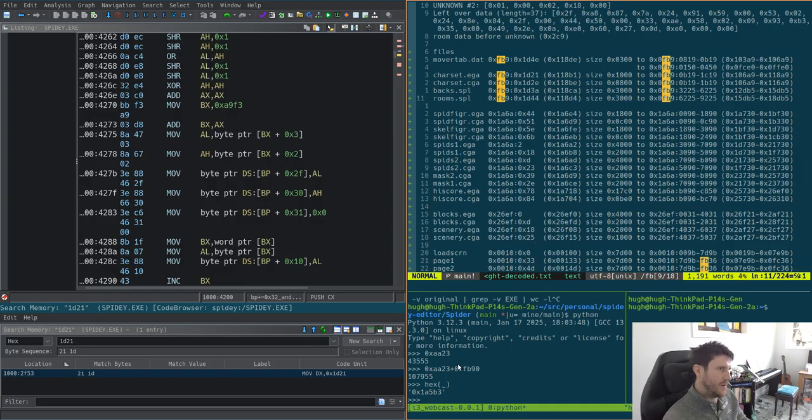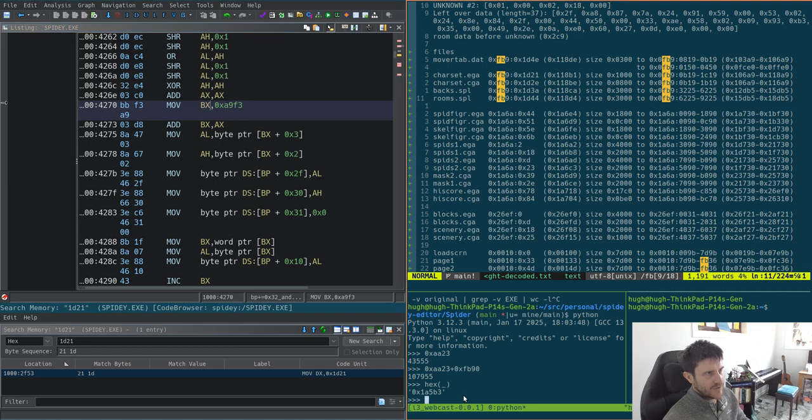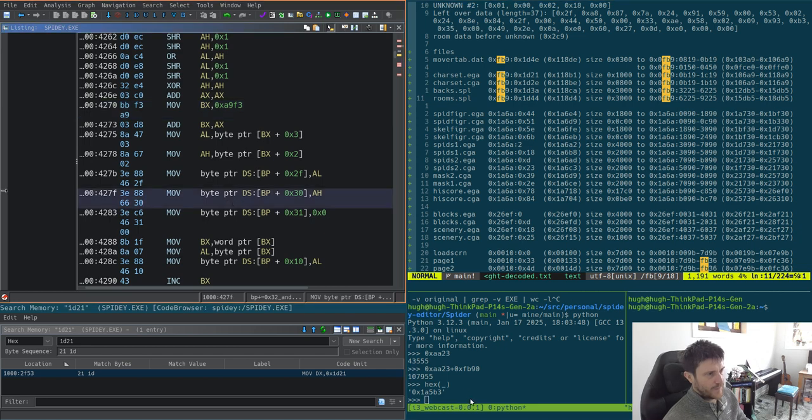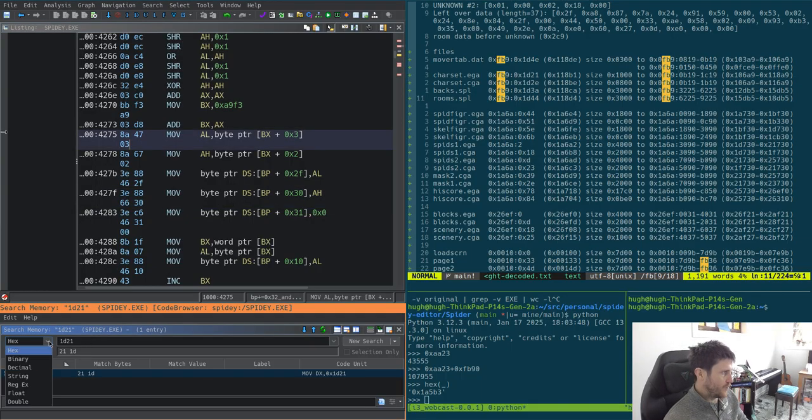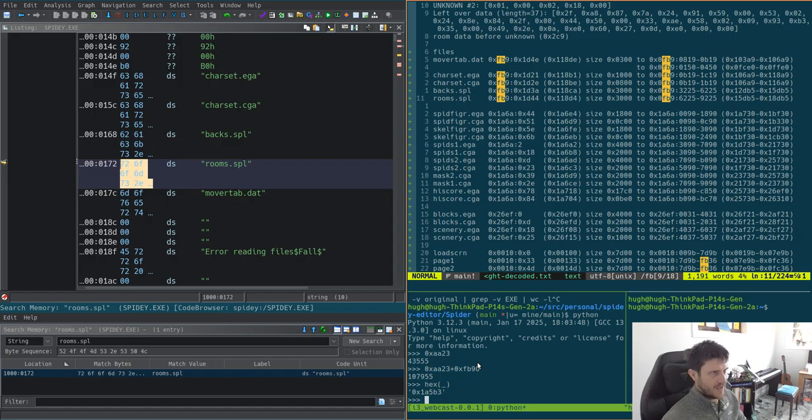I wonder if it's like an existing value that we could see what it is. So we could search for the string rooms.spill, and we have this here. Right, so at this address, we have that. And so perhaps we can figure out where we should be based on that.